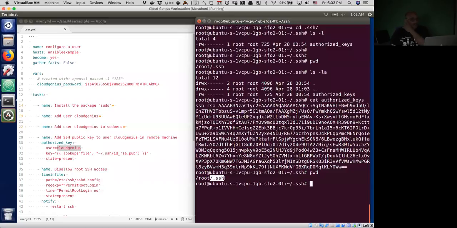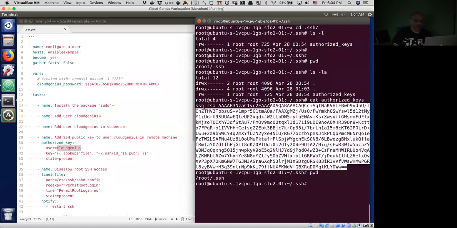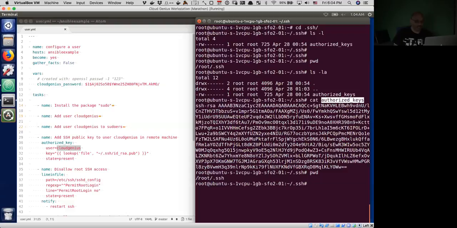root.ssh. But I want this to actually be disabled. I want to disable the root user, right? I want to use the Cloud Genius user. So I want to make sure that this public key is sitting in the authorized keys file inside not this folder, but a new folder that I will create for the Cloud Genius user. And that folder will be home Cloud Genius.ssh. In that folder, there will be a file called authorized keys. And that should contain this public key.